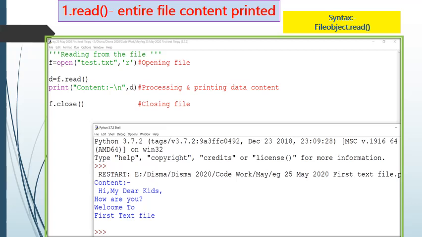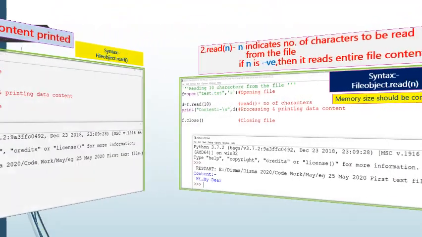See the output which I got? The content message is being printed. After that, the 4 lines from my test.txt file are printed.